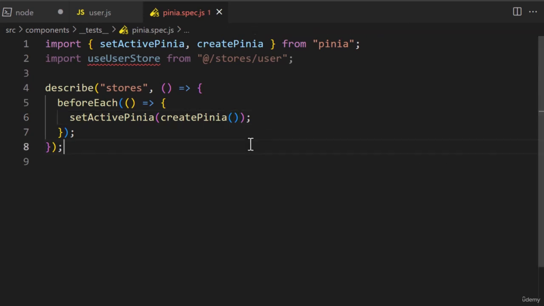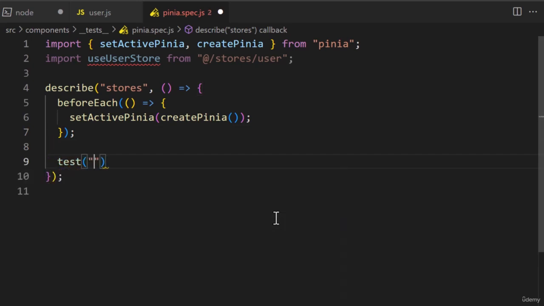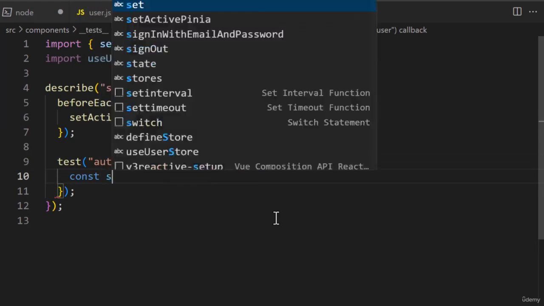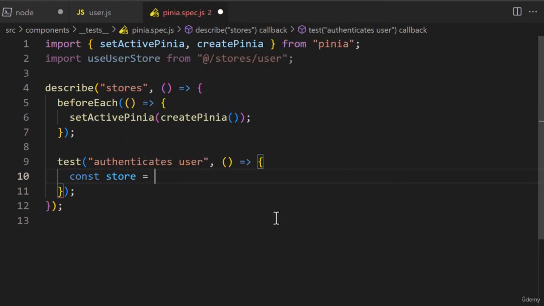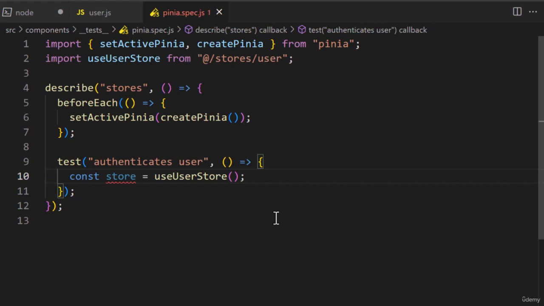Let's write our test. Inside the block, call the test function. The description will be the following: authenticates user. In our test, we're going to create a variable called store. We'll set this variable to the value returned by the useUserStore function. To get started, we're accessing the store. We can use the store's functions and properties like we would in our components. We can begin writing the test assertions. We're going to write two of them. The first assertion will check the default state. The second will check the state after the action has been called.